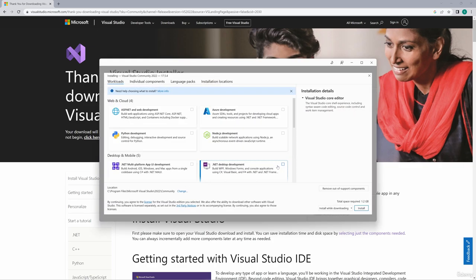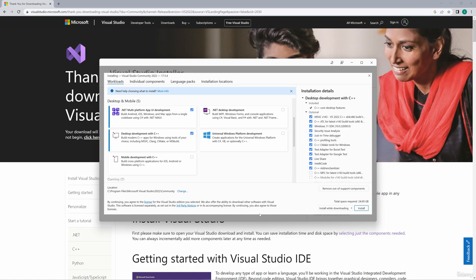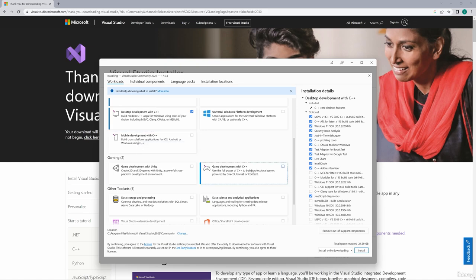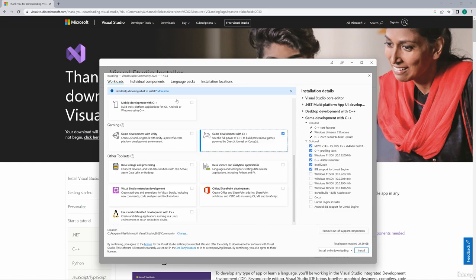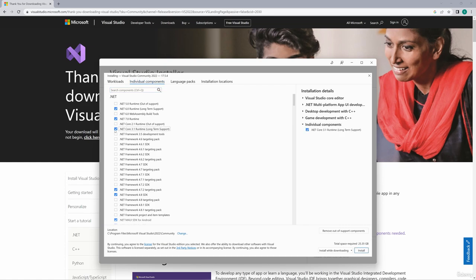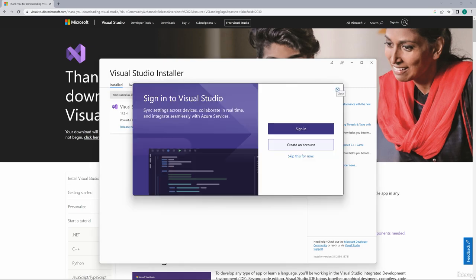Now you need to select the components that will be installed. The first tab is Workloads. .NET Multi-Platform. Desktop development with C++. Game development with C++. The next tab is Individual Components. .NET Core 3.1. Click Install. Wait for the installation to finish. Installation completed, you can close it.